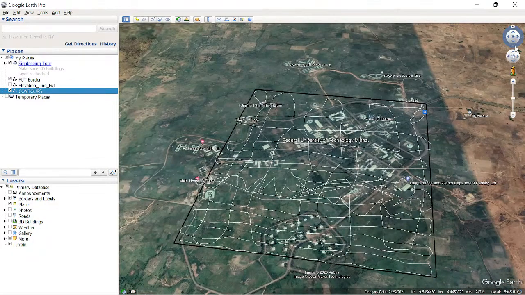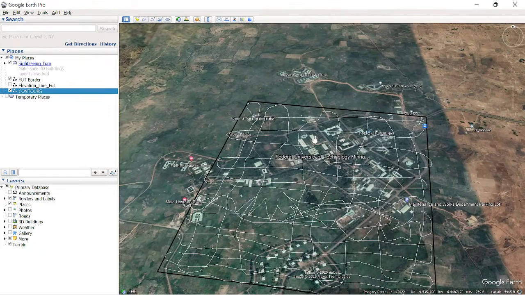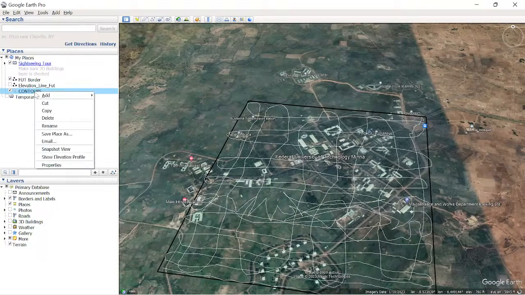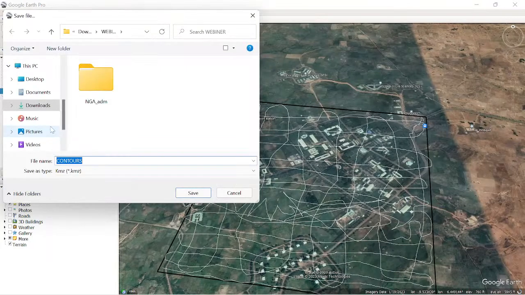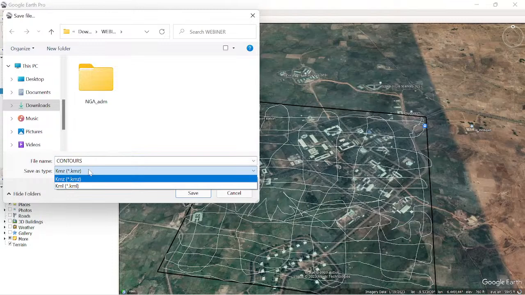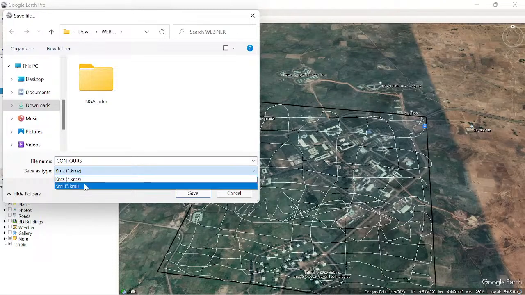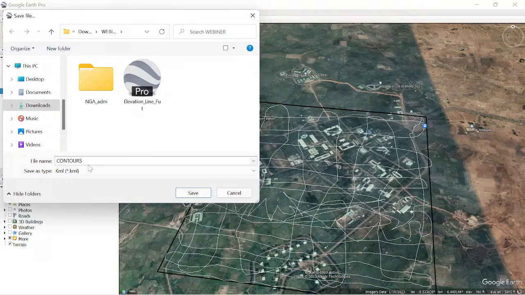But we don't just end it here. We're going to save it to the computer by right clicking. If you right click, you hover onto save place. Save place. So we're going to save this place as. In order to save it as a KML file, you have to choose the save type options. You have the option of saving it as KMZ or KML file. So I'm saving it as a KML file, and you save it.